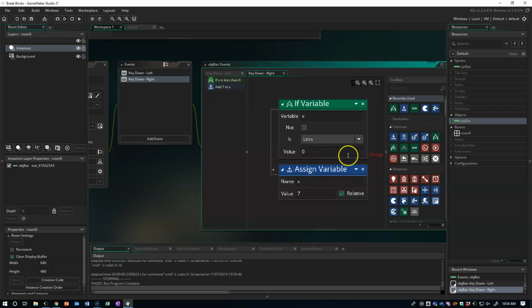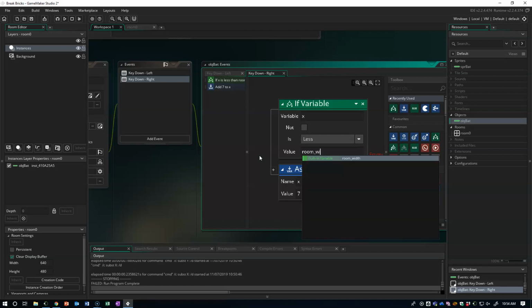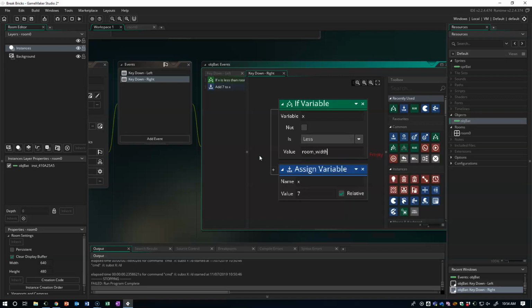Now, I know our width is 640. I'm fully aware of that. However, I think I want to be prepared just in case we decide to change the size of the room for some reason. Doesn't mean we will, but it means I want to be prepared in that case. There is a built-in variable that gives you the width of the room. It's called room underscore width. And there it is. You can hit enter once you get to that point, and it'll give you room width. The room width is just giving you the value that you put in for the width of the room. So in our case, we put in 640. It's going to give us 640.